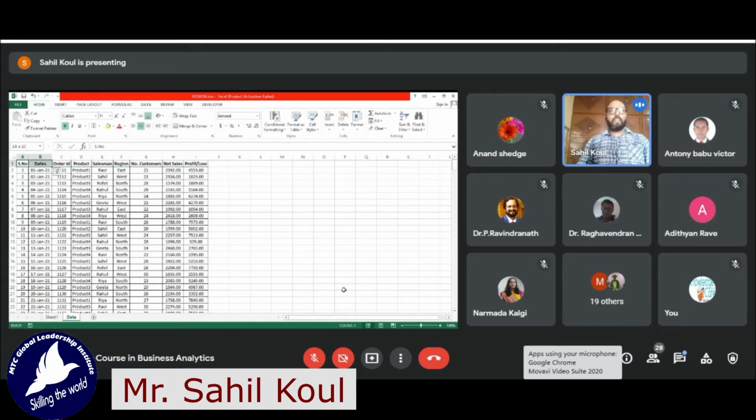These are serial numbers, dates, order IDs, product, salesman, region, how many customers they have, the net sales, the profit and loss they make, many things like this. And these are somewhere around 200 entries. Now, if I want to analyze this data, this is a very small data, just 200 people. Let's say this data gets multiplied by 10 and it turns out to be 2000 person data, or maybe 20,000. Then to analyze it, you need to be very clear and very cautious while making anything out of this.